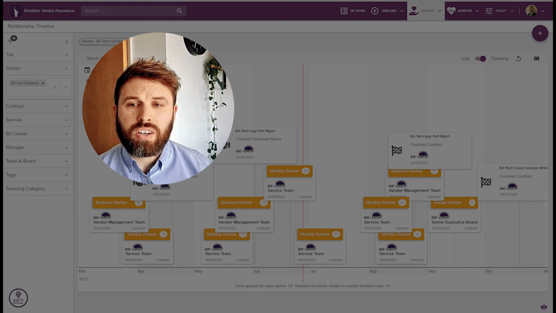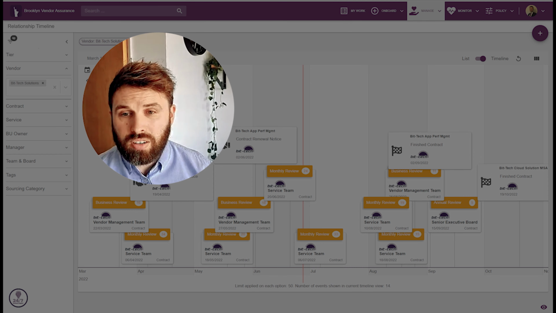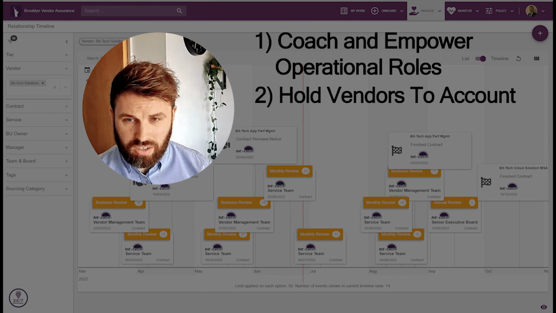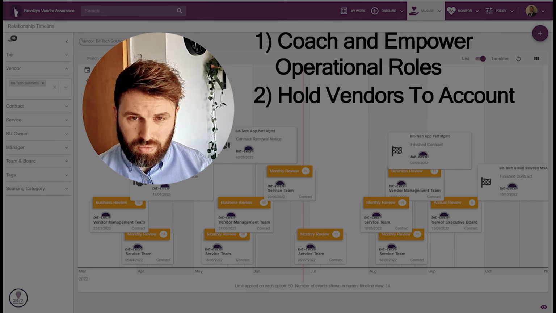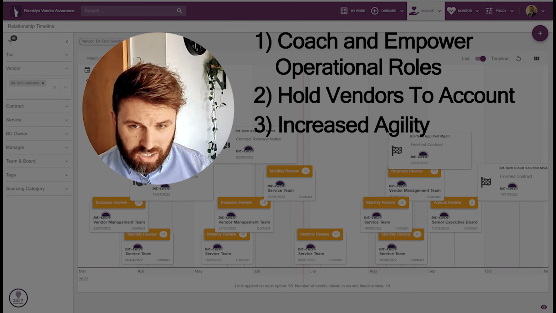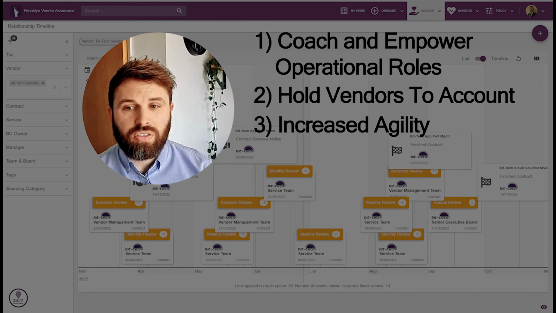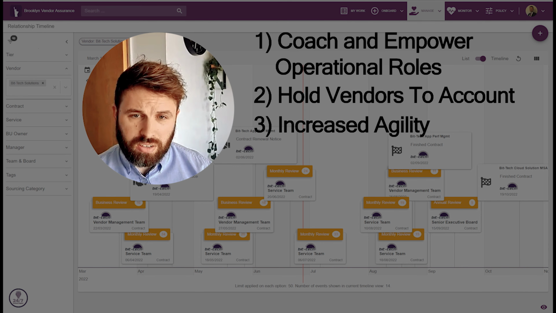This gives you three key benefits. Number one, it enables you to better coach and empower those operational roles. Number two, it allows you to hold vendors to account and drive performance improvements. And finally, it gives you increased agility by aligning your business's strategic objectives to the framework in which you manage your vendors.